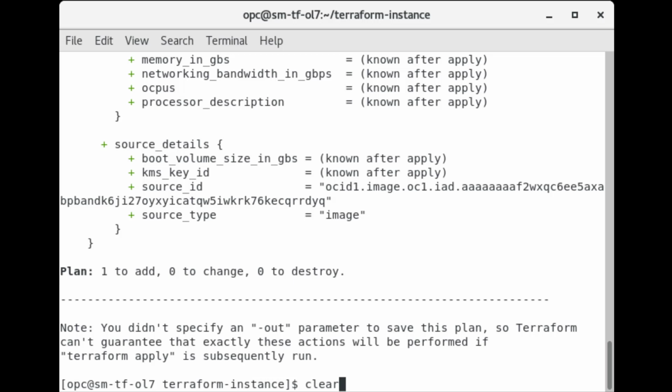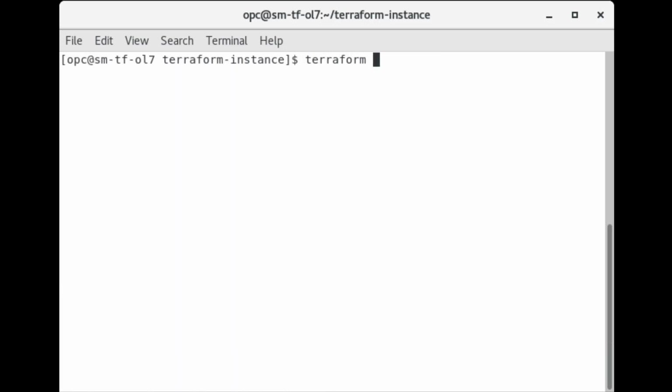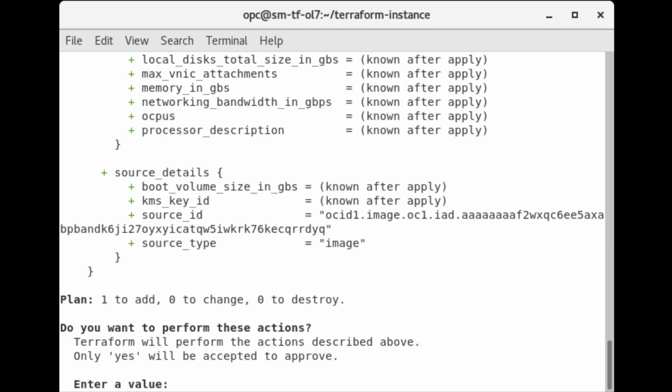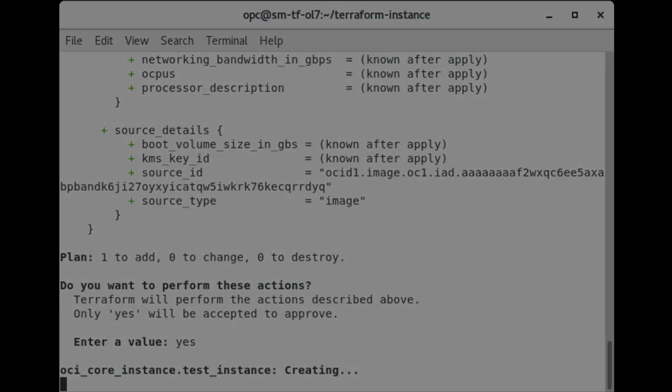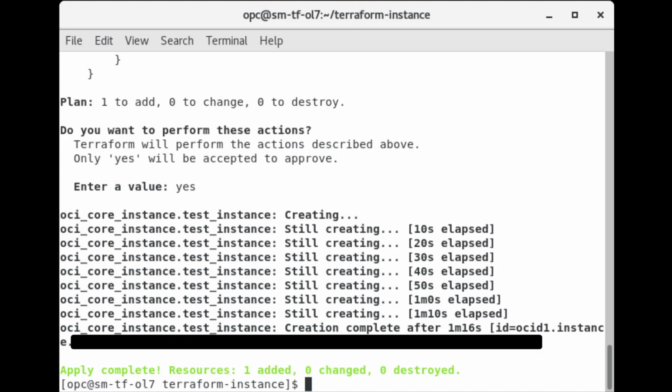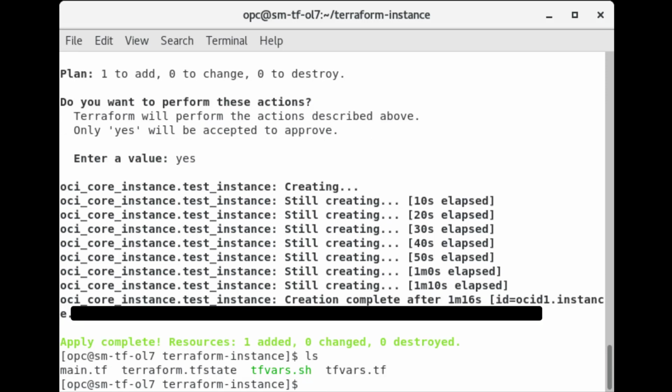Clear the screen and enter terraform apply. Respond to the instance name prompt with sm-tf-instance. Enter yes in response to the prompt asking to perform the actions. Terraform completes after little more than a minute. The message indicates that one resource was added. Enter the command ls, and there is now a file, terraform.tfstate. This file contains the state of the Terraform configuration that was just created.